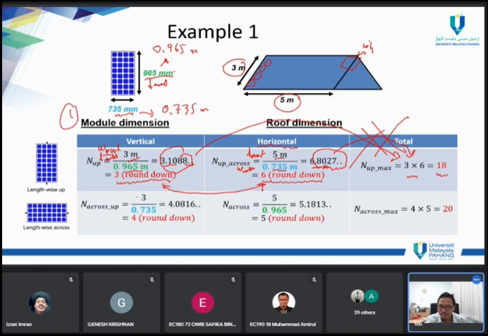So for the case of n across up, it is different now. N across up is still the width of the roof, but this time divided by the width of the module. Then we get 3 over 0.735, which is 4.0816. Then it is rounded down to 4.